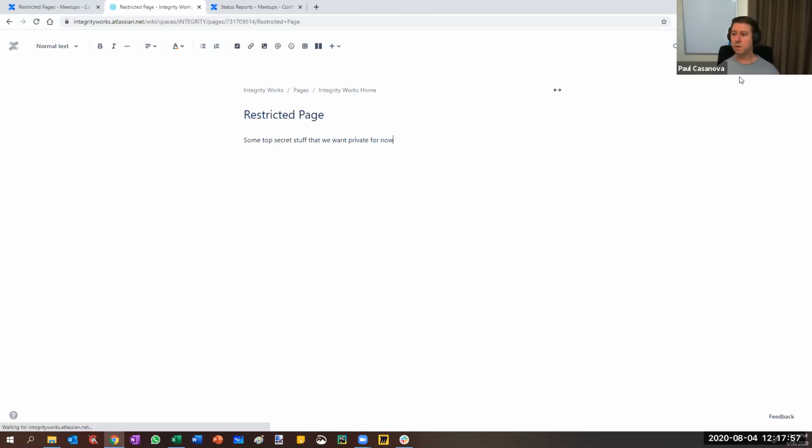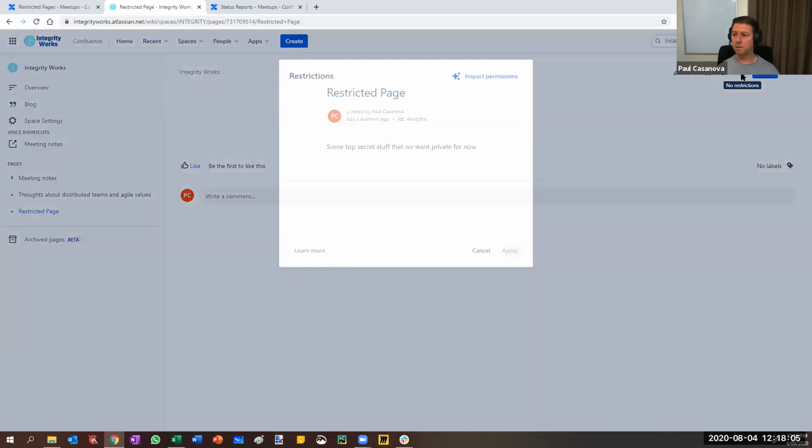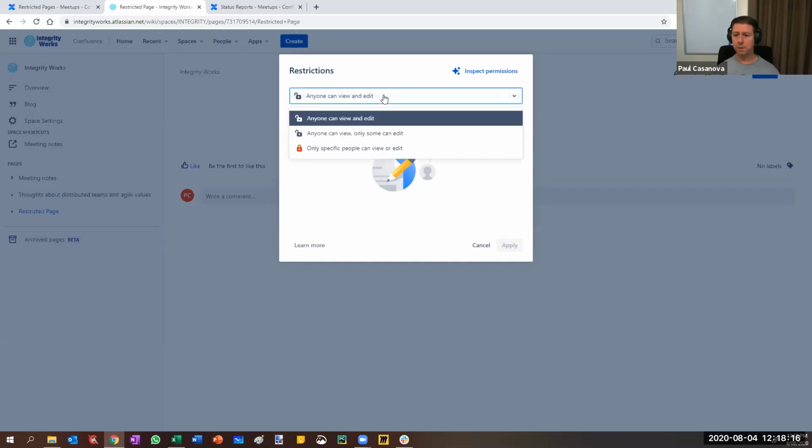Okay, so if I publish that, we can see on the top right corner there's a little padlock icon. If I click on that, and again, you can do this in the paid version, but not in the unpaid version. Our default setting is anyone can view and edit this page. If I wanted to make it that anybody can view but only some can edit, that's one option, or only specific people can view and edit.